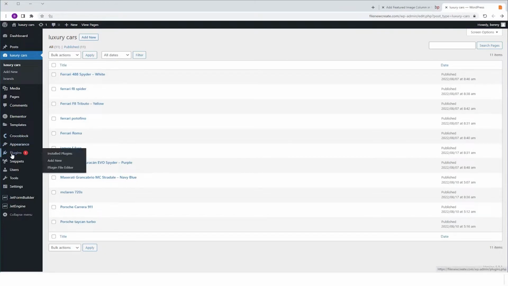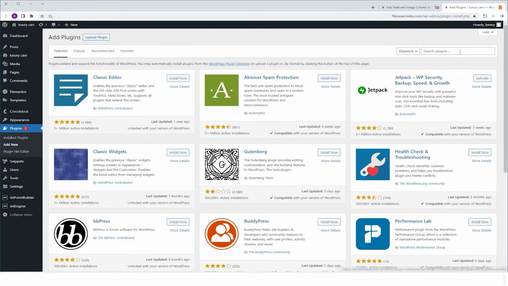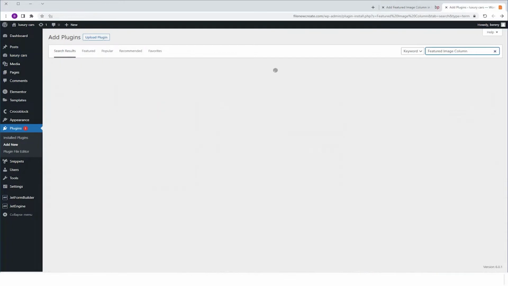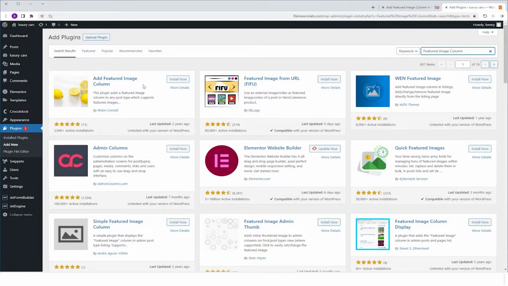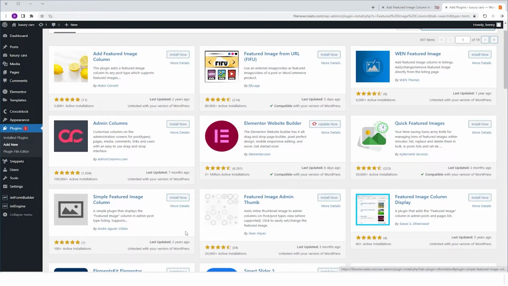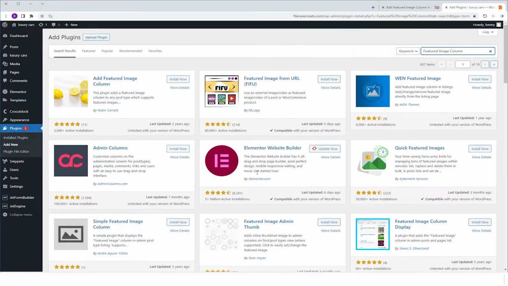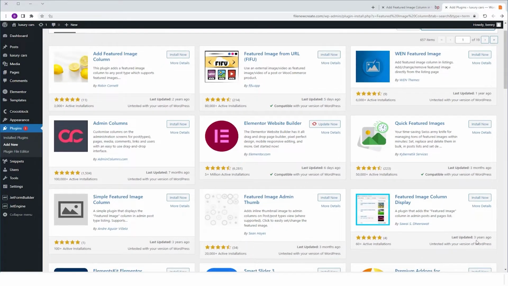So I'm going to go to plugins, add new, and I'm going to search for featured image column. And as you can see, there are a couple. You have the add featured image column, you have simple featured image column, and so on. But when you look closely, you see that the last update was 2 years ago, 3 years ago. This one is also 3 years ago. So you don't know if it's compatible with WordPress latest version.